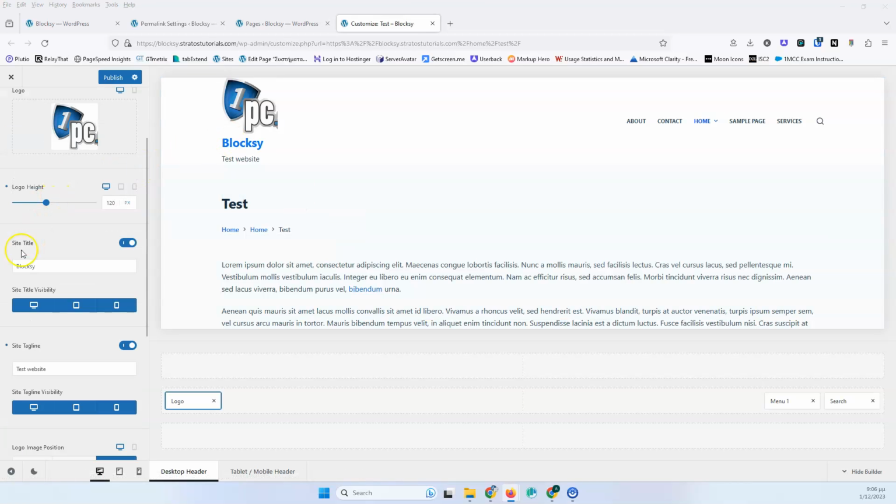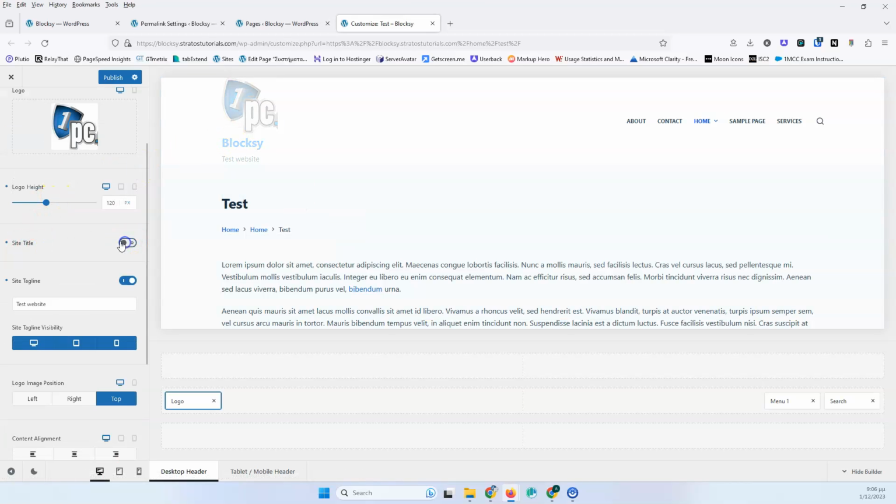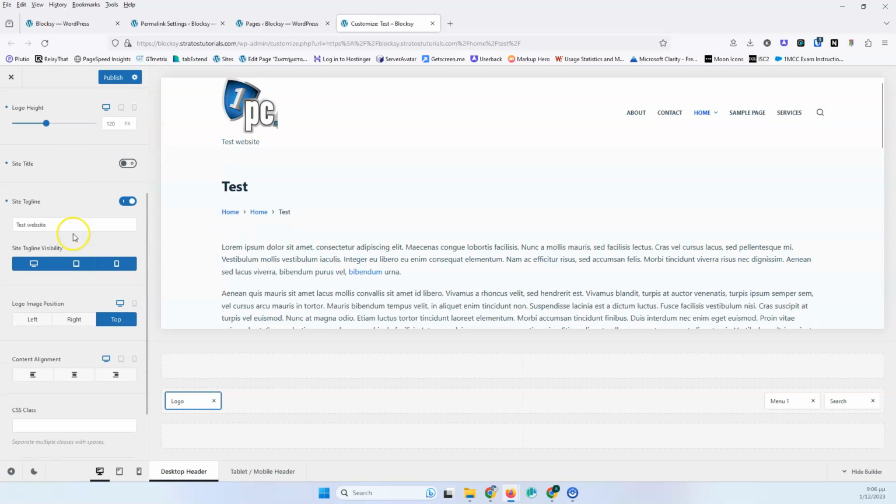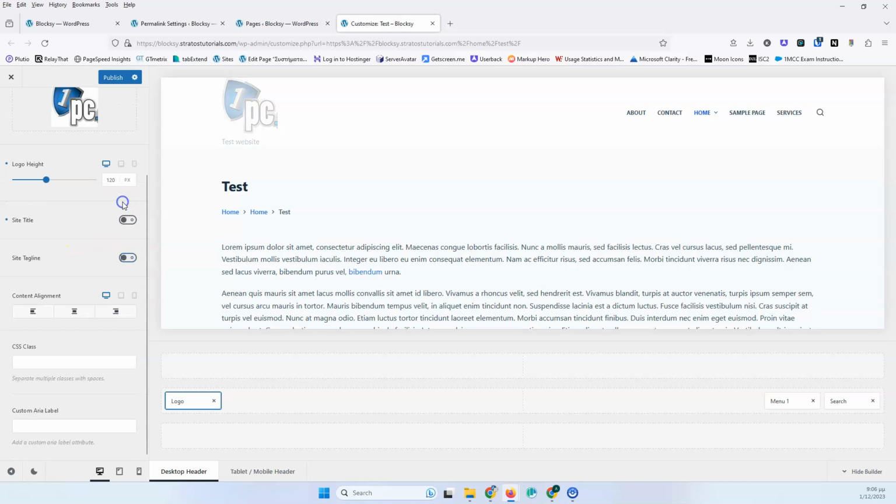Next, we have the site title, and I'm going to disable that. Also, you can see that if you choose to leave it, you can hide it if you want for the mobile or the tablet view. I'm going to disable that. This site tagline is the same. You can switch that off, or you can leave it as it is and just hide it if you want for the mobile or the tablet. Let's remove that as well.